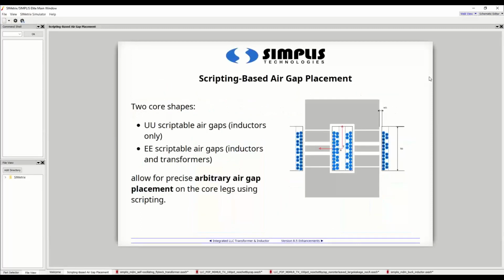So as we can now place transformer winding turns using scripting, we can also place air gaps for 2 types of core shapes using scripting. One is the UU scriptable air gap core, which is available for inductors only and is shown here. And the other is the EE scriptable air gap core, which is available for inductors and transformers. So you can see here how we have 4 air gaps on each leg of this UU core, but these gaps here are larger than these gaps here.